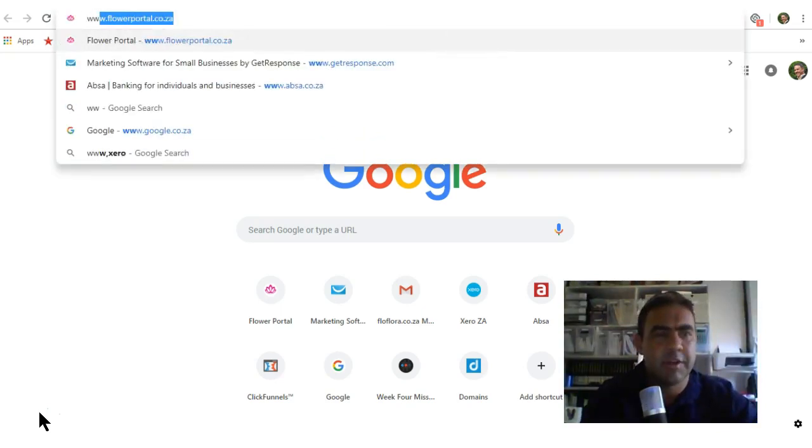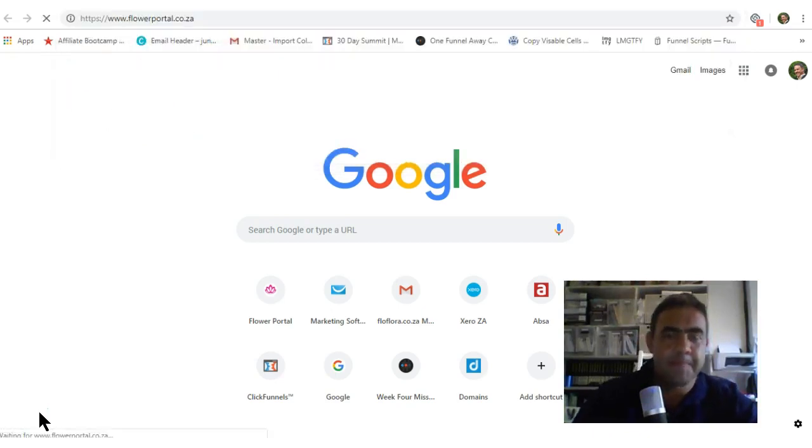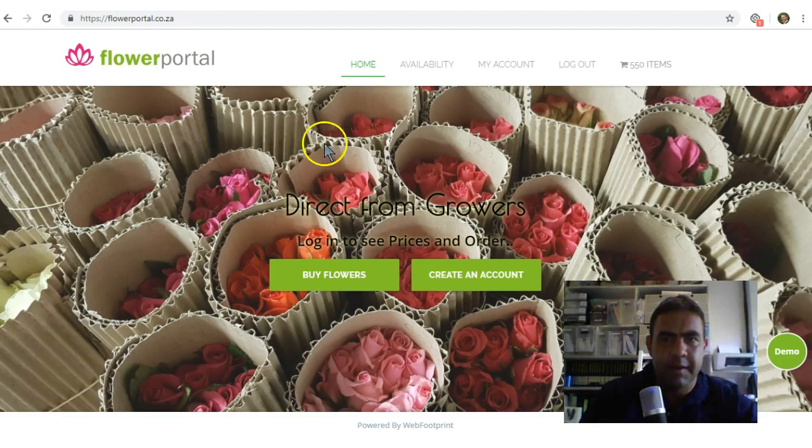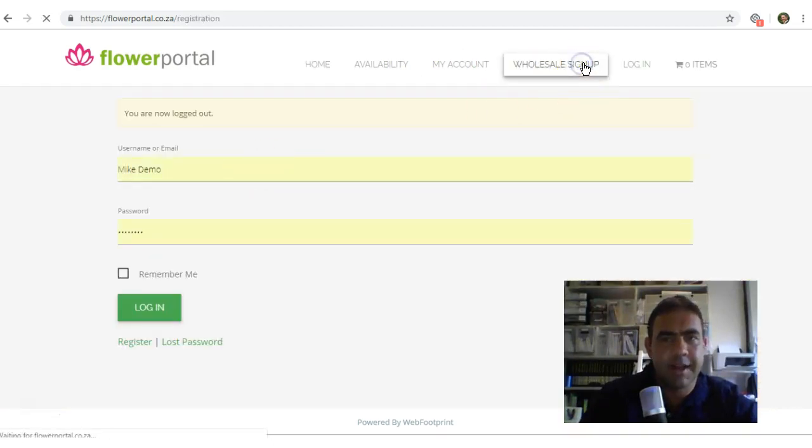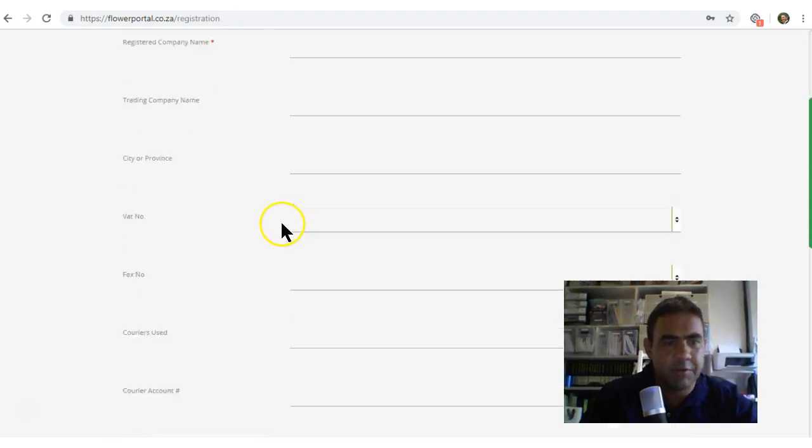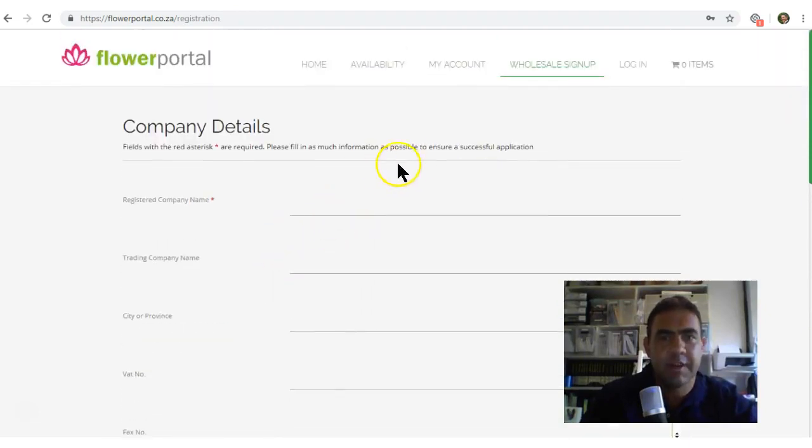First of all, you just go to www.flowerportal.co.za. The first thing to realize is that you cannot log into Flowerportal without being registered. So the best way to do that is go to wholesale sign up on the page and fill in your details here, and we'll get a notification and then we'll unlock it for you. Once you've been unlocked, you'll be sent a notification saying that you're ready to go, and you go from there.